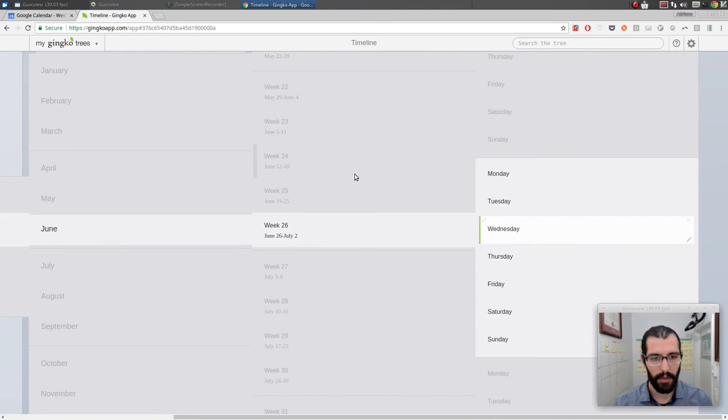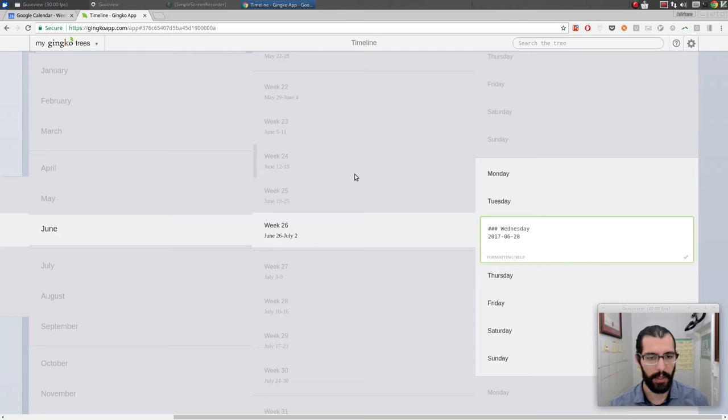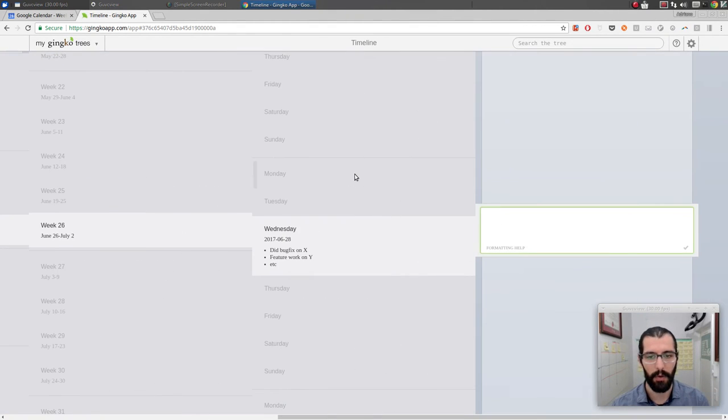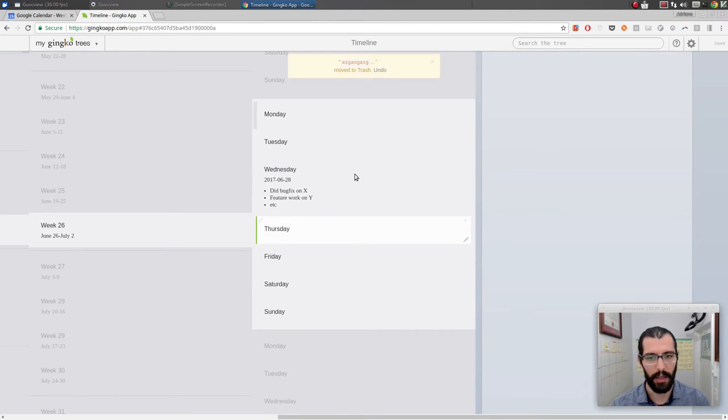But what I do is every day, so this is today, I write down, if it's my work log, what I've done. And that's as detailed as I want it to be, and if I want to add even more, I can just keep going deeper into the tree and add more details, as you can with any other Gingko tree.